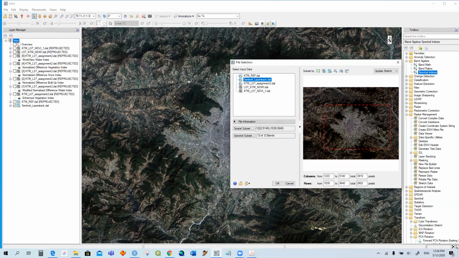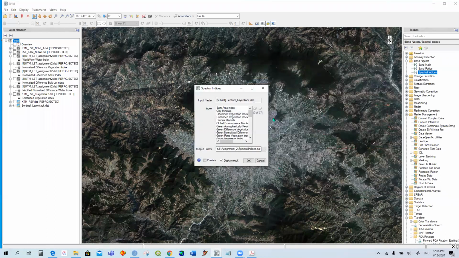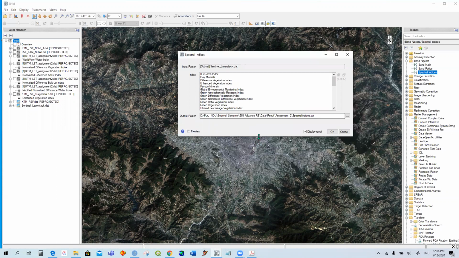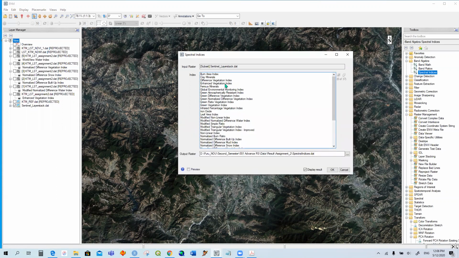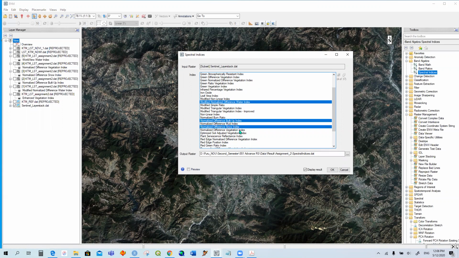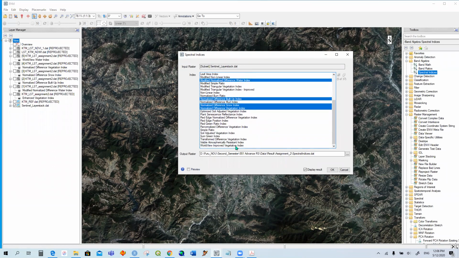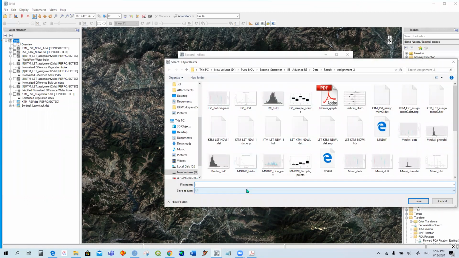Okay, now I have selected the desired area. Again, this window allows us to select various indices. I am going to select EVI, and then modified normalized difference water index, and then NDBI, NDSI, NDVI, and the last one, water index. Then I will specify its spectral indices.